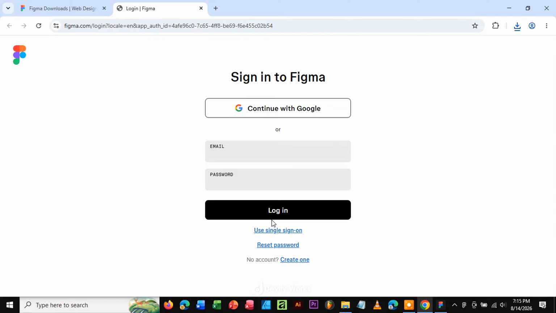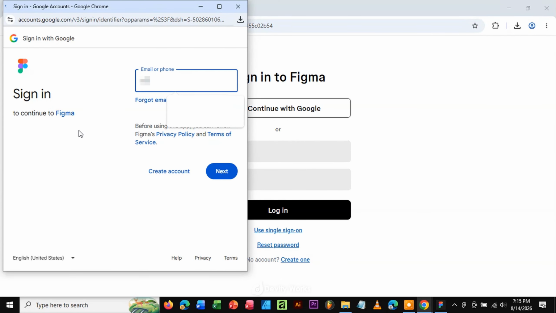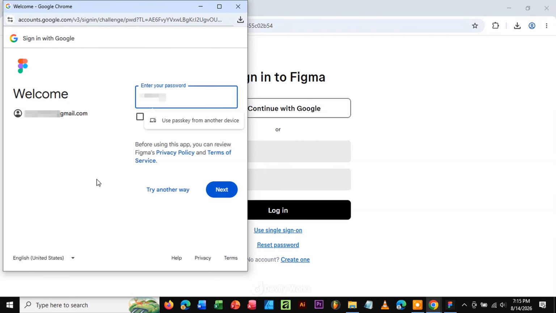This will open a new browser window where you can either sign into your existing Figma account or create a new one. If you are new to Figma, you can sign up using your Google account, email address, or one of the available single sign-on options. For this tutorial, I'll choose Continue with Google to access Figma. Just make sure you enter the correct credentials for your Google account.